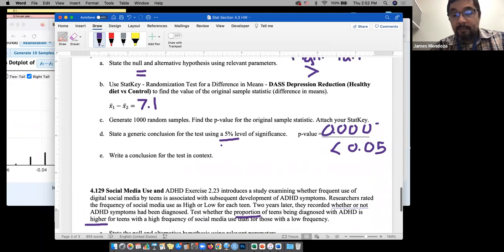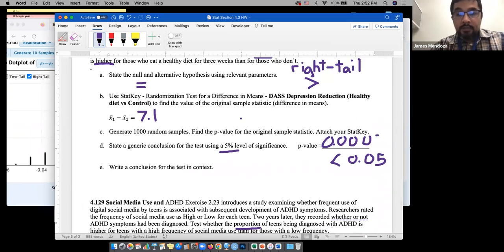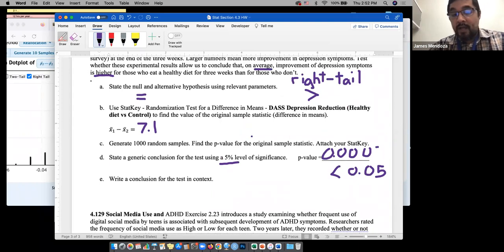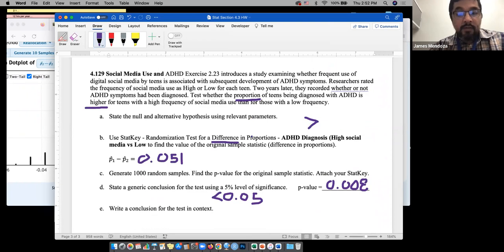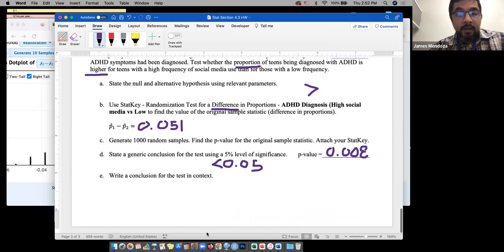So I hope this helps you when you work through these. Again, make sure to run through these procedures for yourself to see what p-value you get, but you're going to still be using the same statistics, the 7.1 and the 0.051. But let me know if you run into trouble. All right, take care.